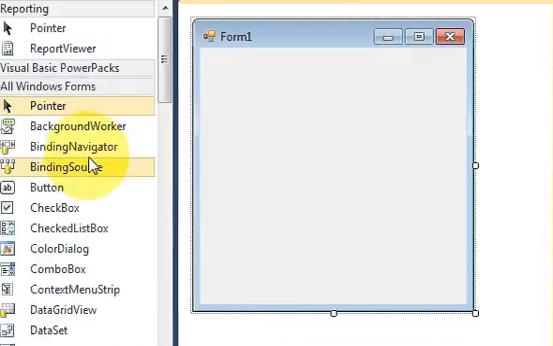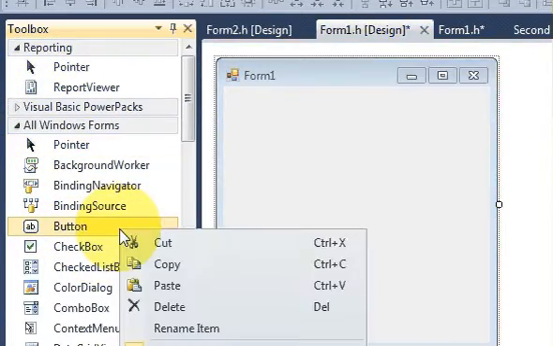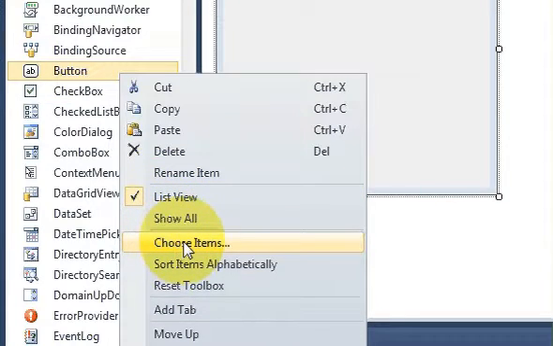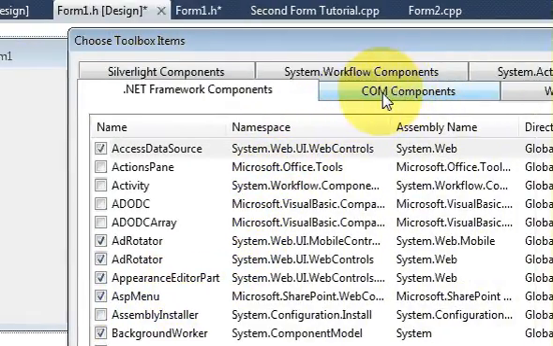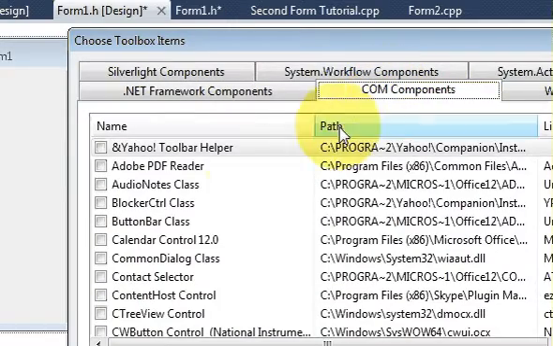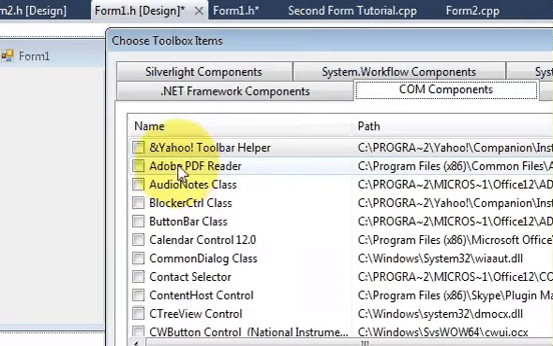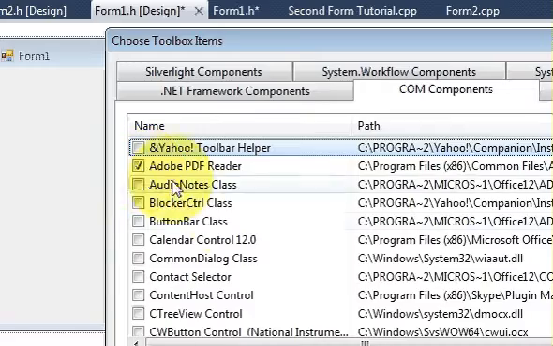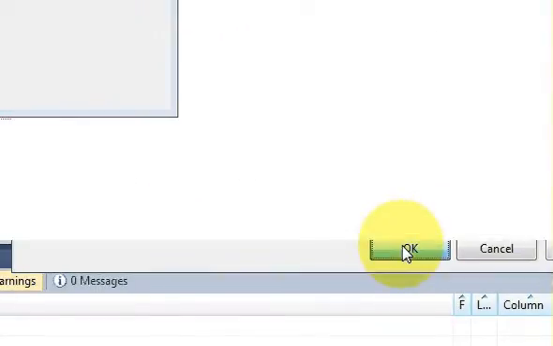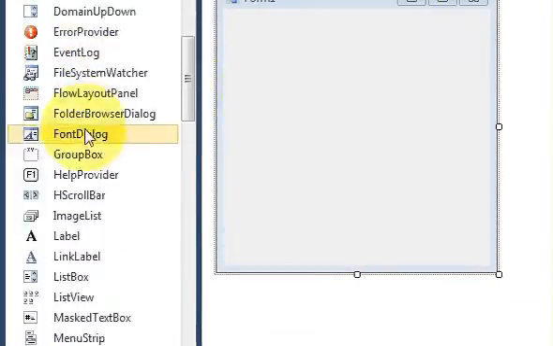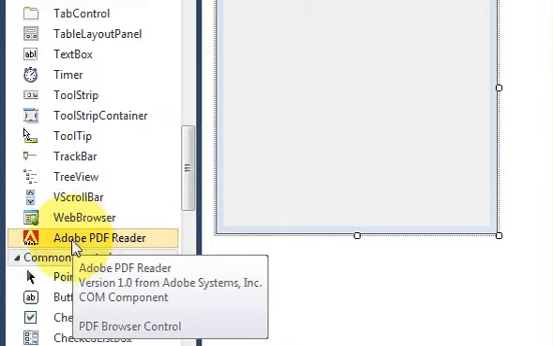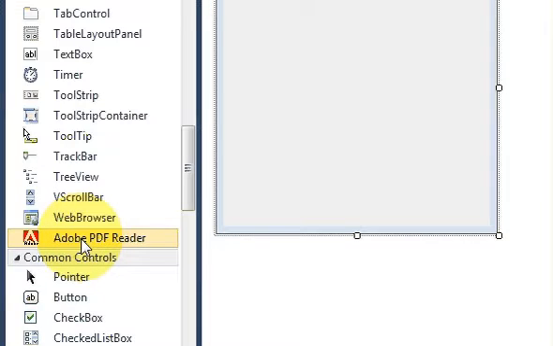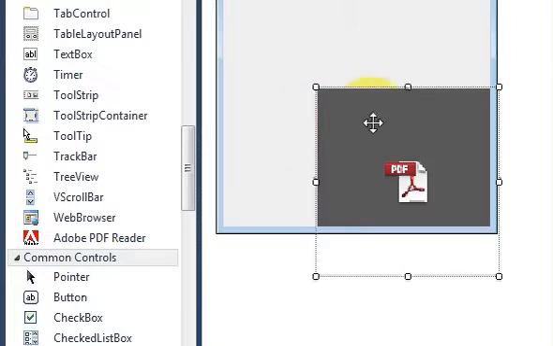So first of all, go to your toolbox here, right click and click Choose Items, and in here go to COM Components, this one, and click Adobe PDF Reader, this one. I will check it and then press OK. What it will do is, if you see your toolbox once again, it will create a new tool called Adobe PDF Reader in your toolbox. So we are going to use this Adobe PDF Reader and drag and drop it into your form.